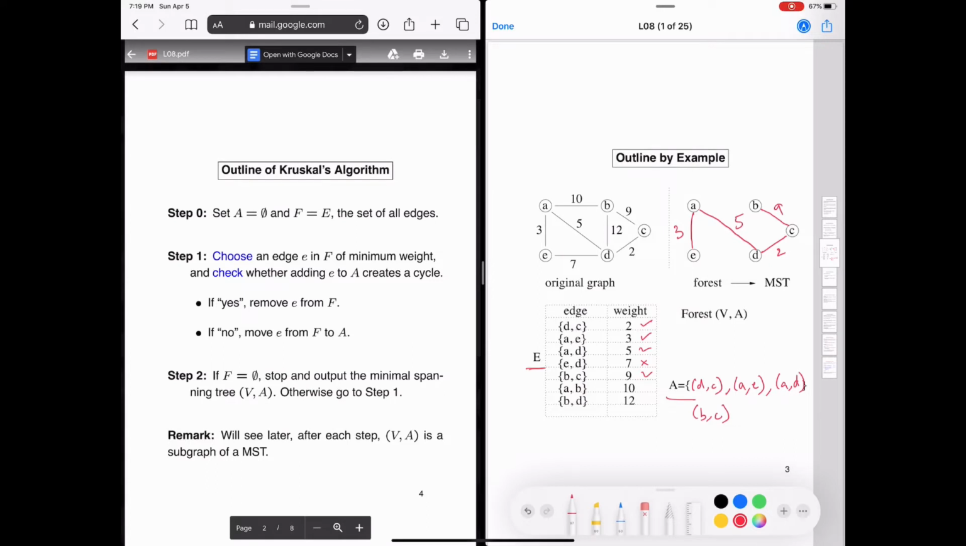Let's consider AB. Now if we add AB, it is going to create this cycle, that is AB, BC, CD, DA. So we will not add AB here. Next, let's consider BD. If you add BD, there is a small cycle that is created, which is BC, CD, DB. Therefore, BD is also not added.